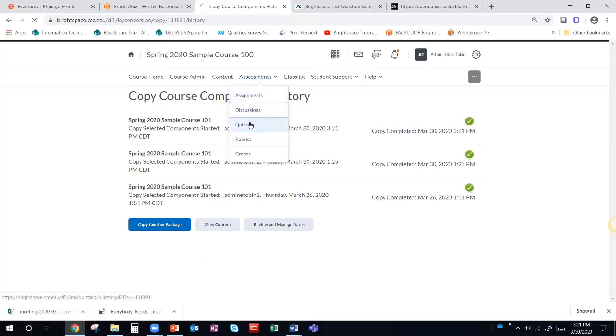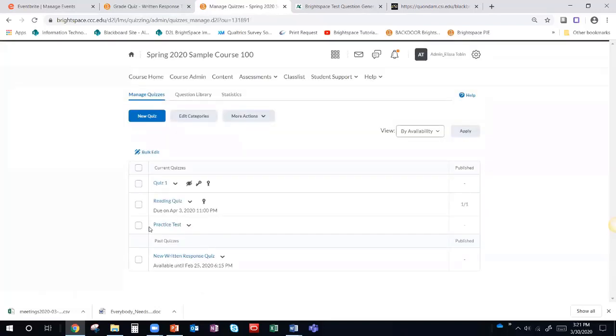So now if I go assessments, quizzes, there's the practice test that I copied from that other class. I'll still have to reconnect it to the gradebook and create a grade item for it. I can change the settings if I need to and set a start and end date, but that's how I would copy from one old course to another.